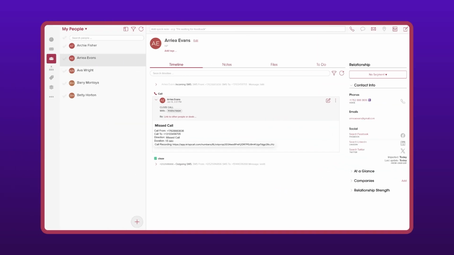Also, the missed calls won't hurt your real estate deals, because the voicemail recordings sync as links in the call logs. Just listen to it and follow up immediately to make sure the deal closes in time.